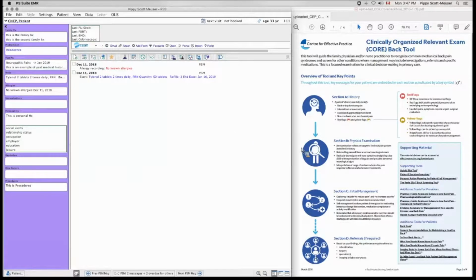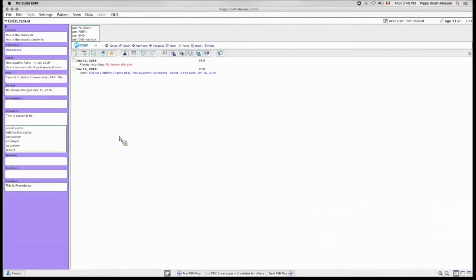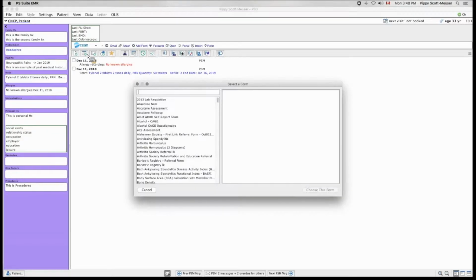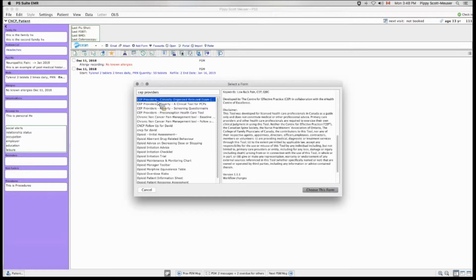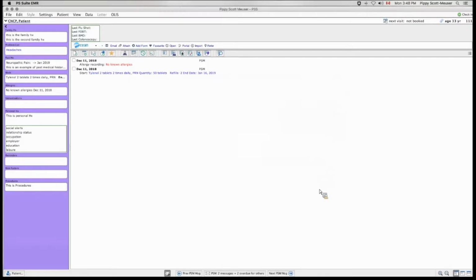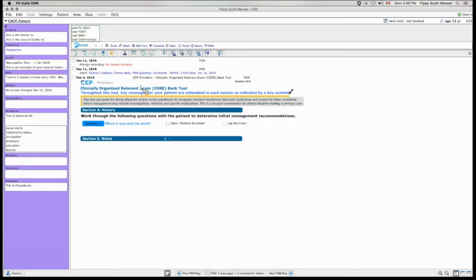But let's go over to the EMR integrated tool. So first you're going to want to find the tool in your forms library. It's under CEP Providers, Clinically Organized Relevant Exam, Core Back Tool. Throughout the tool, you'll see patient-facing messages that are indicated with the key message, and any information or instruction to help guide you through the tool and provide you with more context will be found in a gray and yellow box.